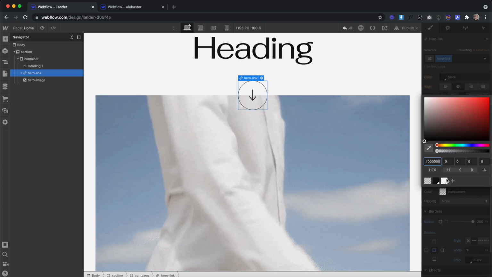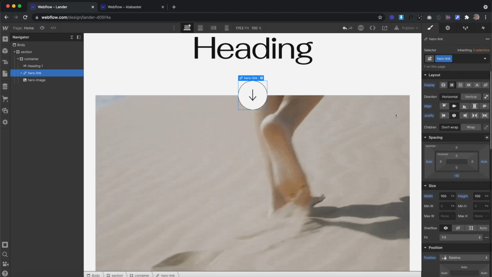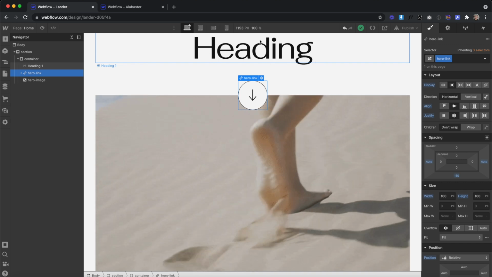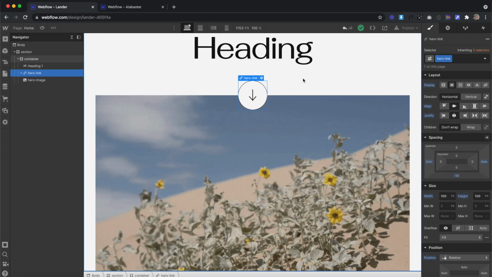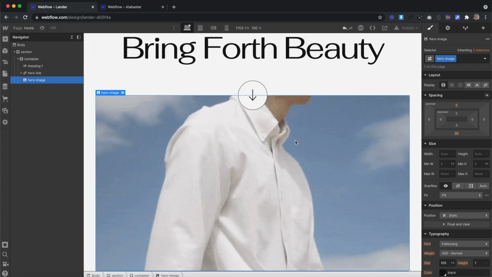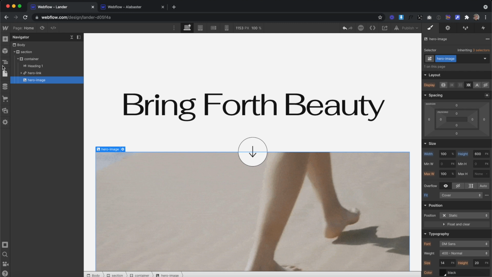And we'll give this the background color of our white color right there. And let's also quickly replace the text in our hero. So if you copy the text from the clonable project in the description of this video, you can just paste it in here. And that wraps up our hero section.